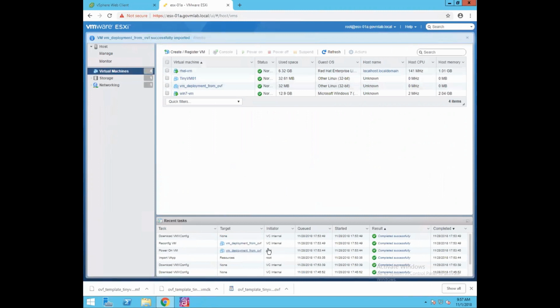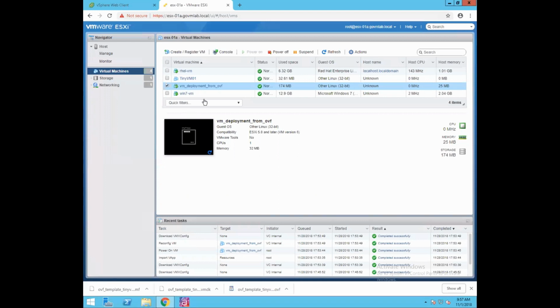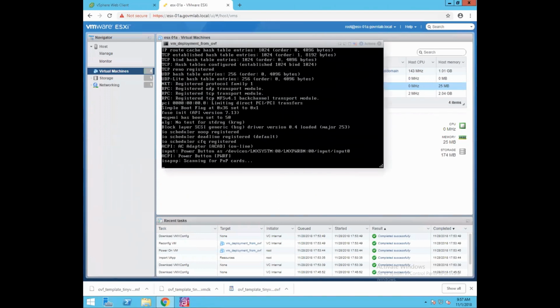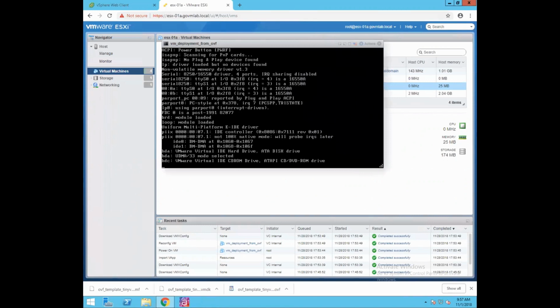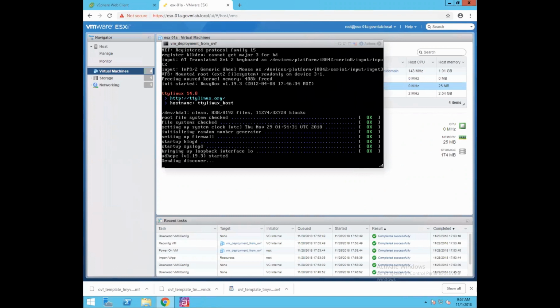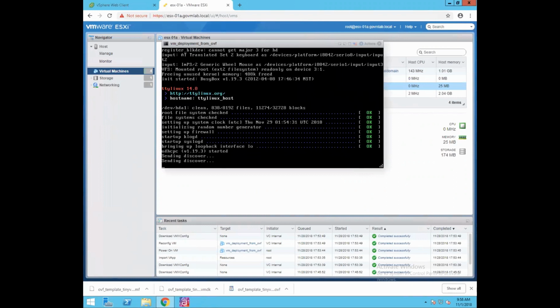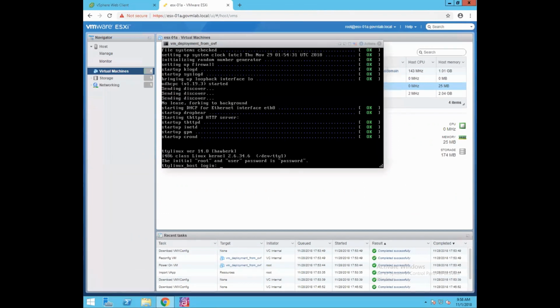As you could see, the deployment has completed successfully. The VM has been created successfully. Click on Console, and now the VM is booting up. And now, as you could see, our VM is successfully deployed.